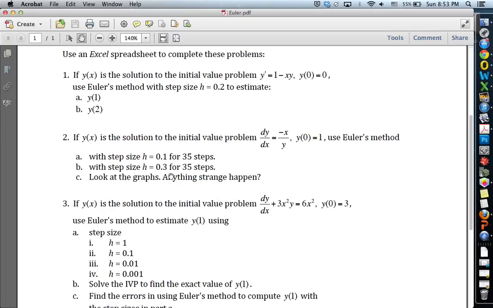Moving down here, you'll see a case where we could potentially have a problem if y ever got to 0. And in fact it could, depending on where you're going to go with your step size. dy/dx is negative initially, y of 0 is positive 1. You may well get to a problem point. In part C it says look at the graphs and notice if anything strange happens.